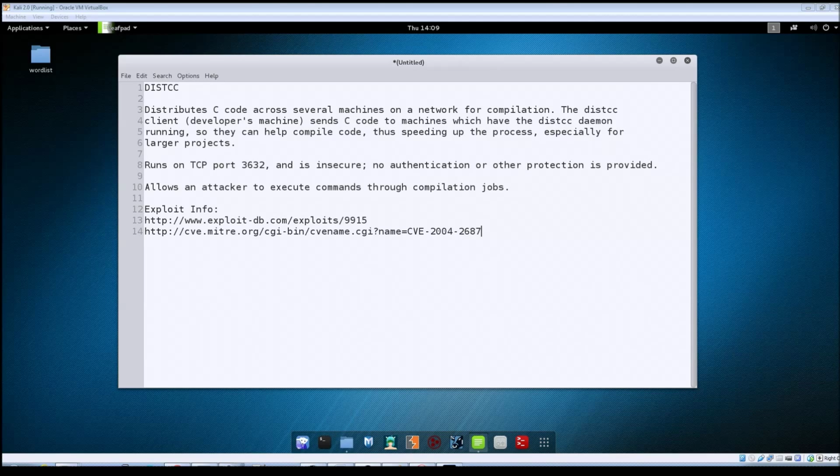We're going to be taking a look at the DistCC daemon, which is running on the Metasploitable machine. And then we're going to look and see if we can exploit any vulnerabilities that may be present there. So let's go ahead and get started with it.